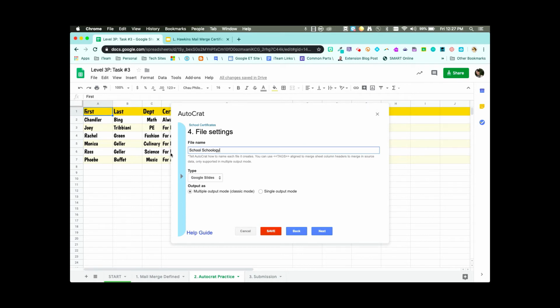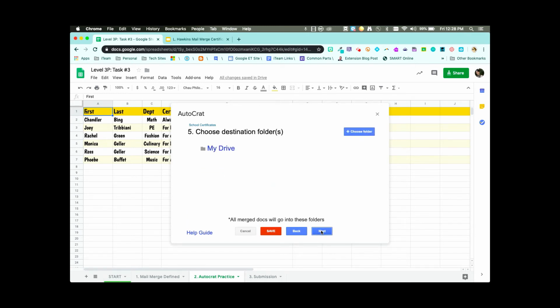What I would like is a single output mode. So what this is going to do is it's going to make a single Google slideshow with multiple slides. The multiple output one is going to make individual copies. So basically I can have one slideshow with 6 certificates, or I can have 6 separate certificates in separate slideshows. So it really depends what you'd like to do. And then, do I want them as Google Slides or as a PDF? I'm going to just choose Google Slides and then single output mode because I want one Google Slides with all of these in one. It's a little bit weird.